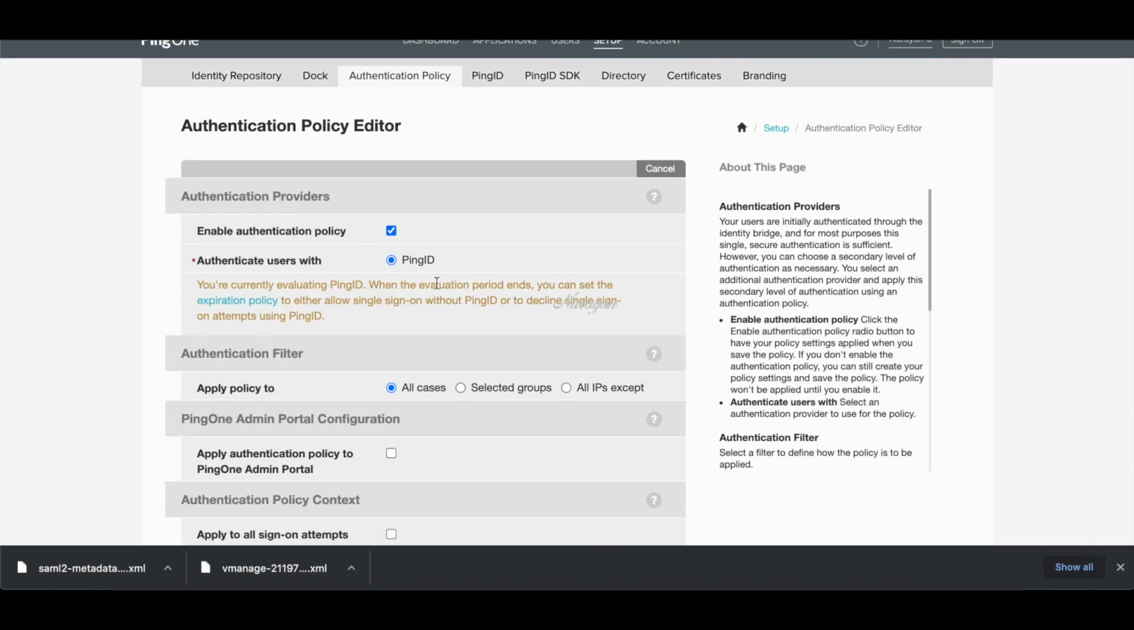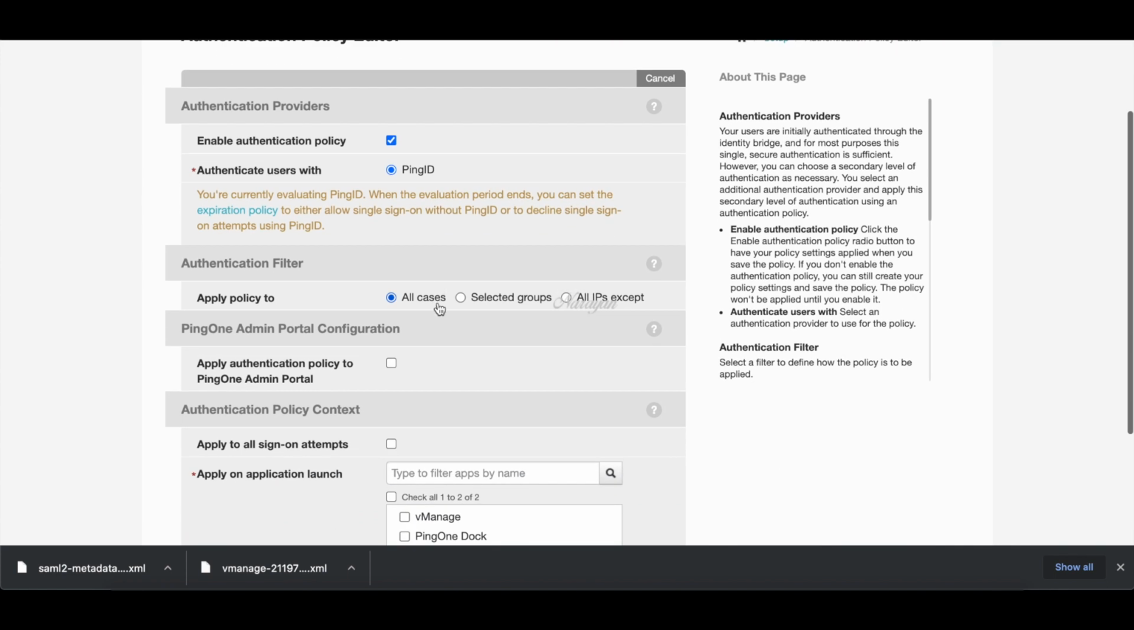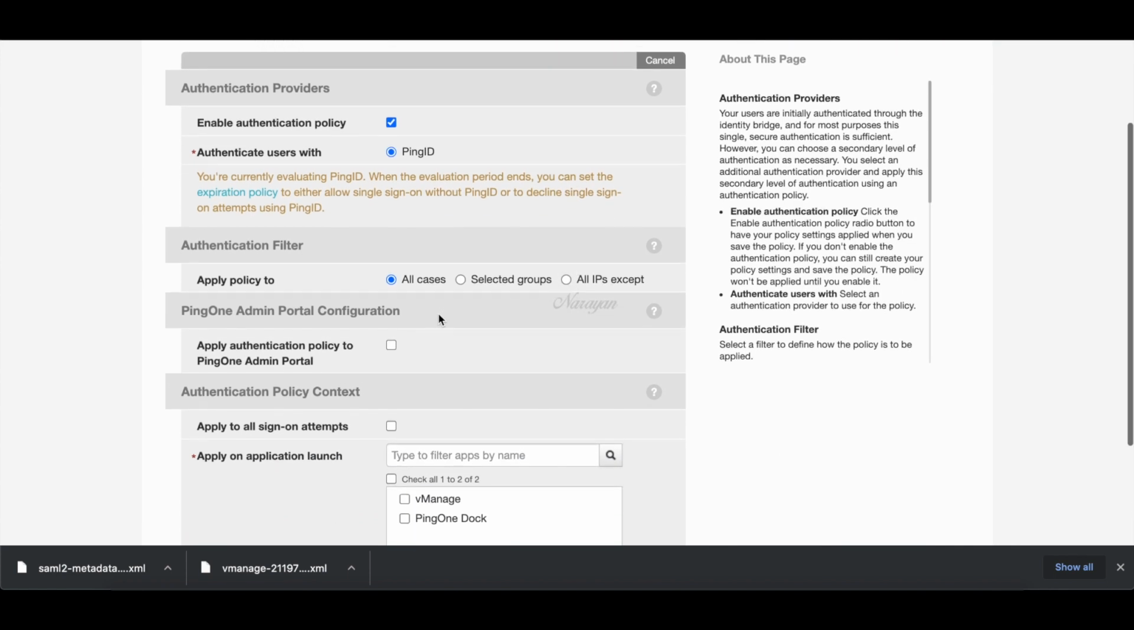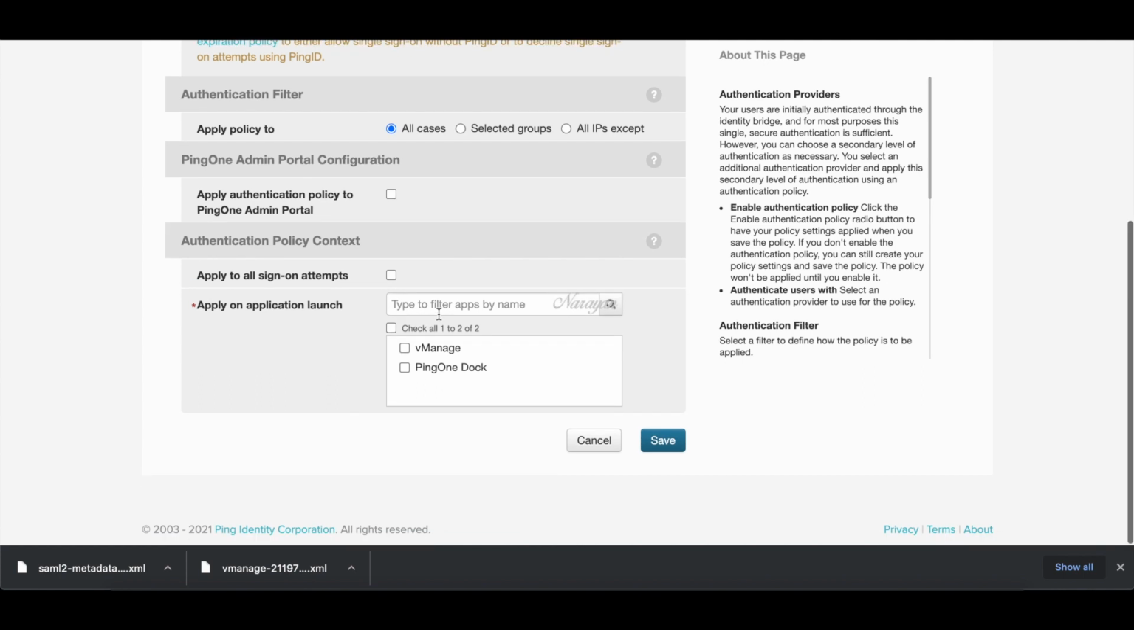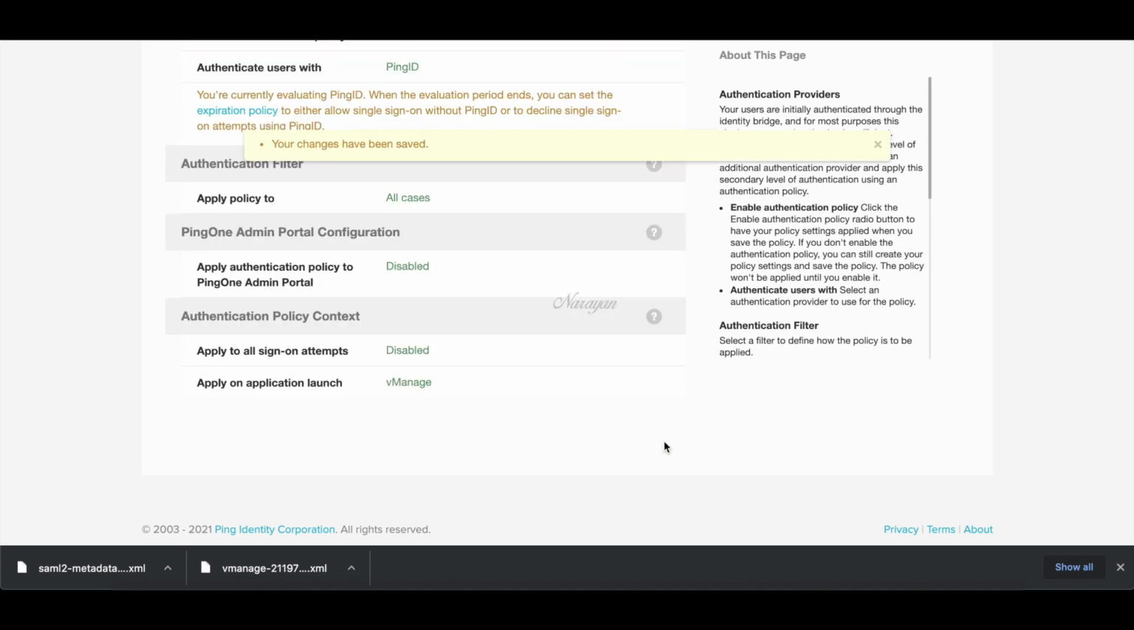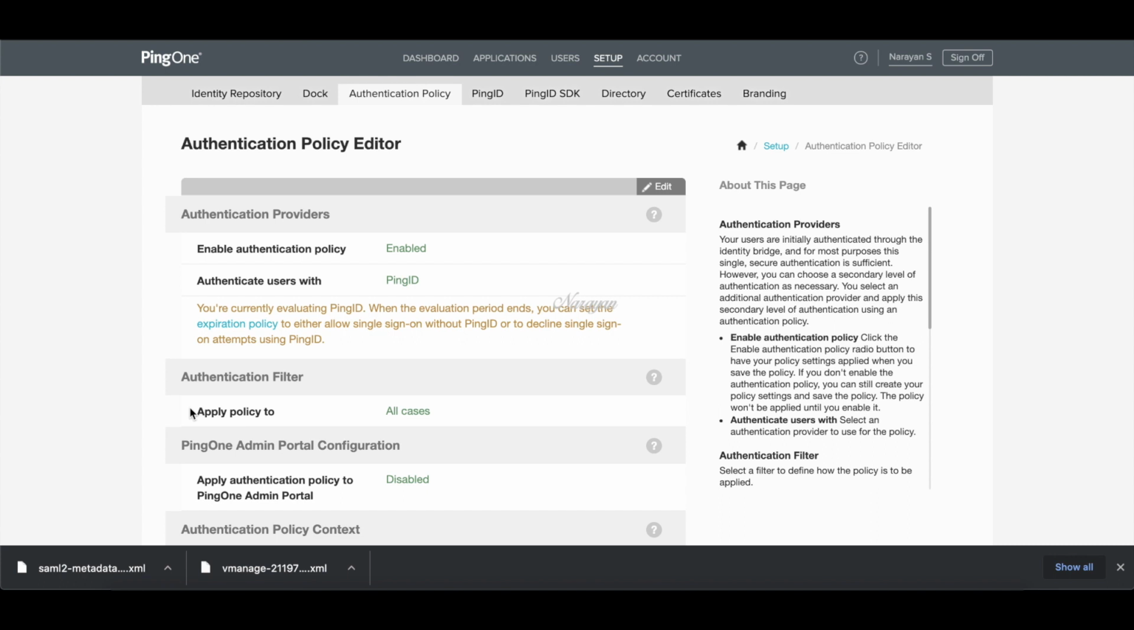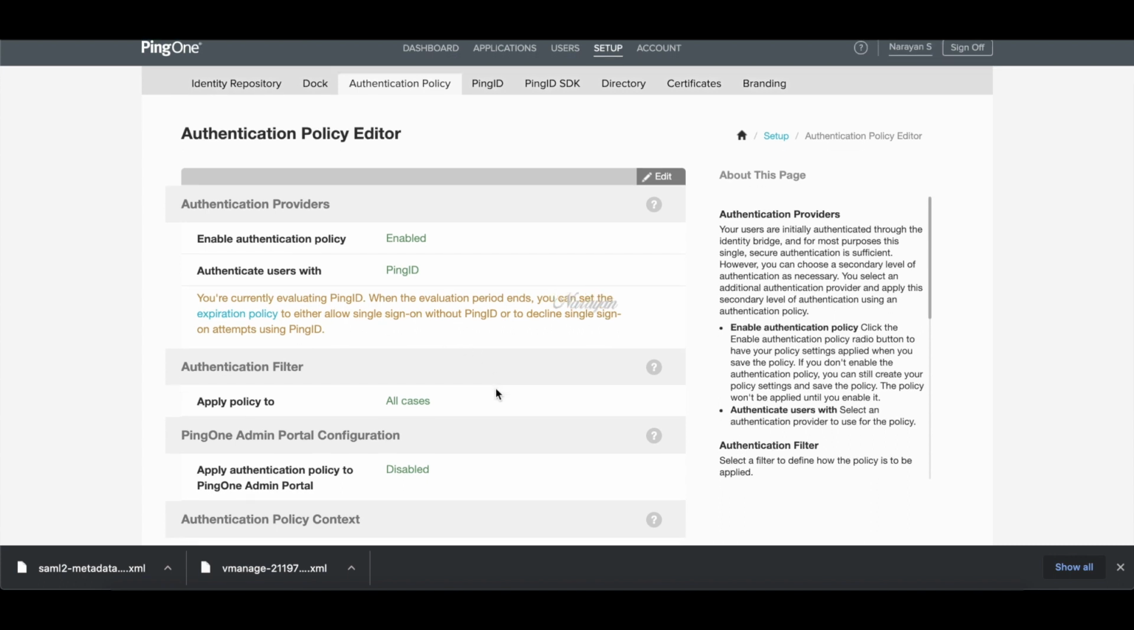We'll be authenticating with PingID. I will leave the application filter to all cases. And I'll choose my application as vManage. Let's click save. That's all we need to do to enable multi-factor authentication.